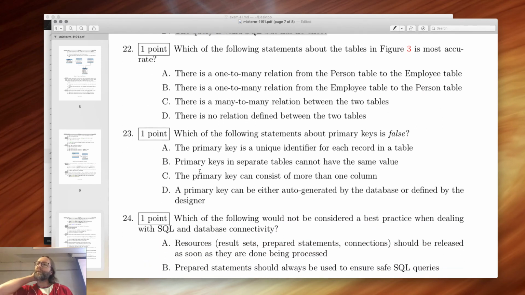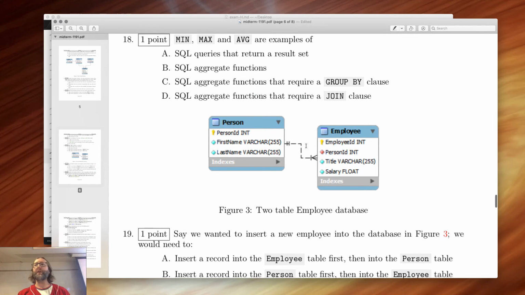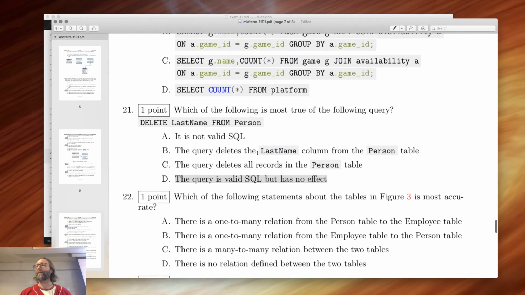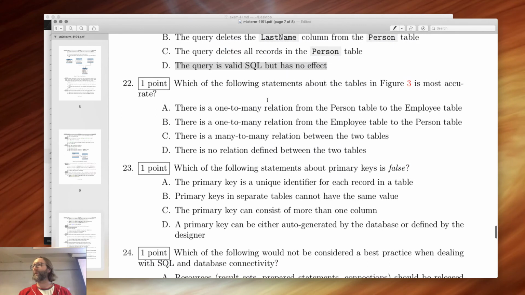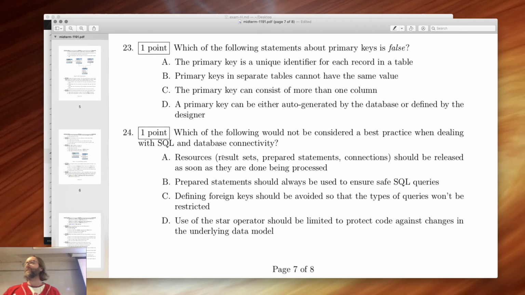Which of the following statements about the table in figure 3, which was the employee table, is most accurate? So one to many or many to one, what's the relationship there? From the person table to the employee, there is a one to many. From the employee table back to the person table, from that perspective, there's a many to one. Right? And whichever one corresponds to that. You have to read it. Which of the following statements about primary keys is false?